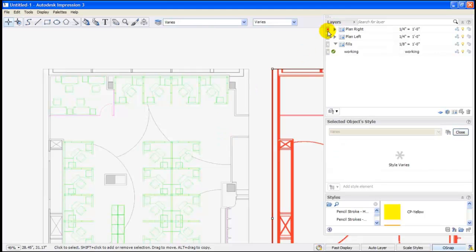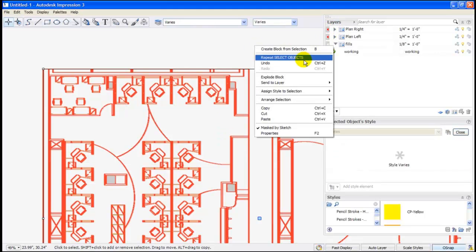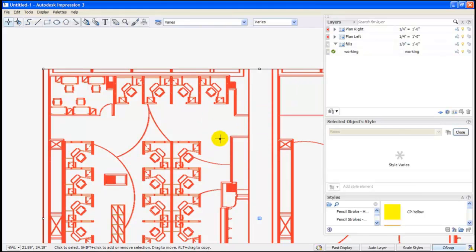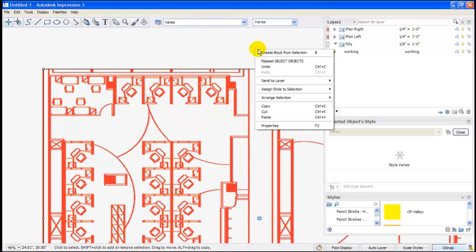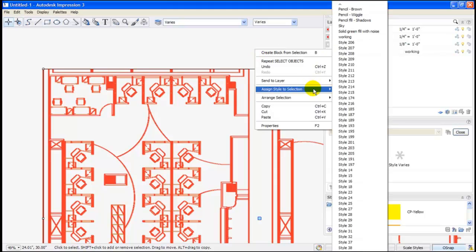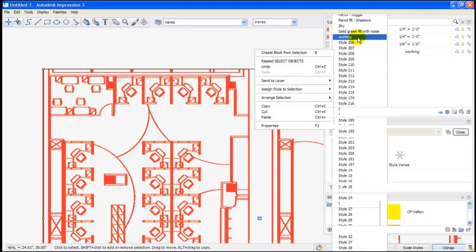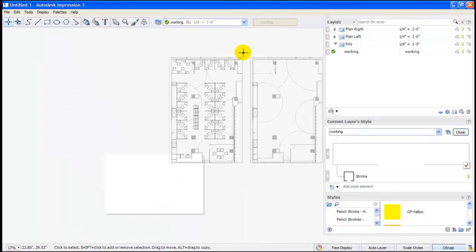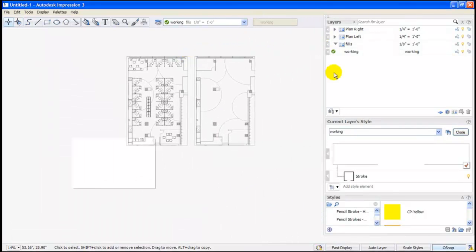Alright, click those same sketches again, right-click. You'll see that I have to do it again. It appears there was a block within a block. And one last time. Oh, all is fine this time. Let's go ahead and assign this again to that working layer. Alright, everything's black. I like that.